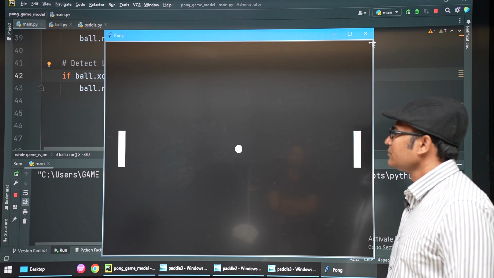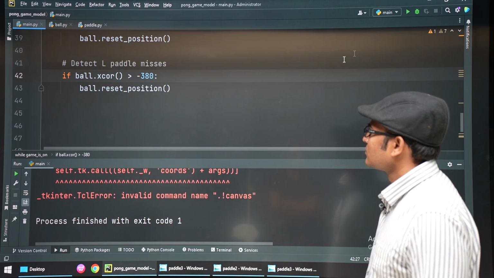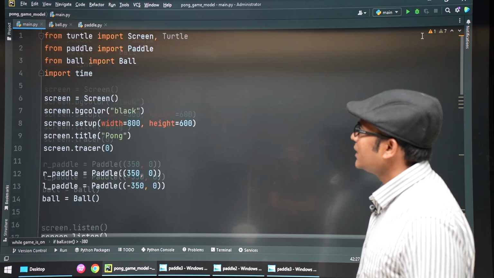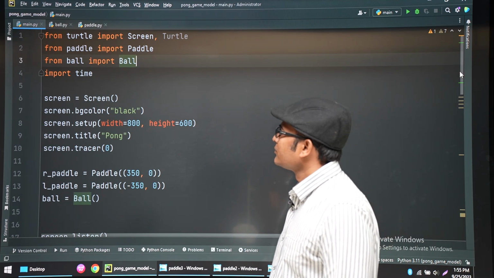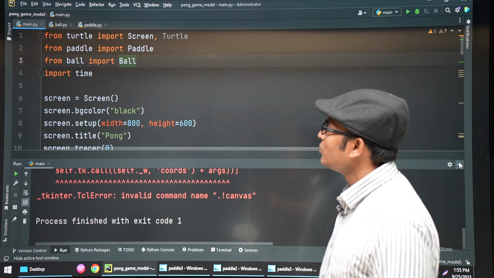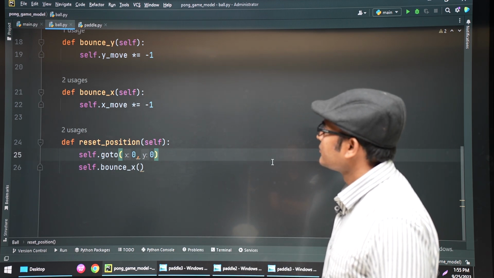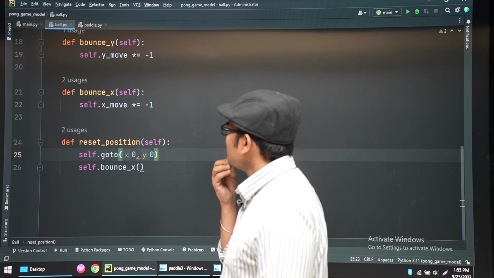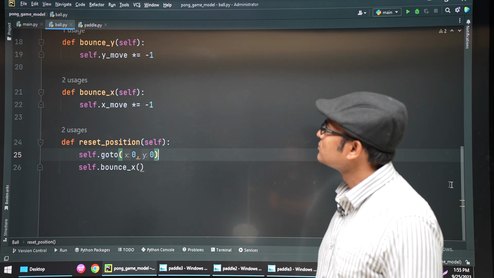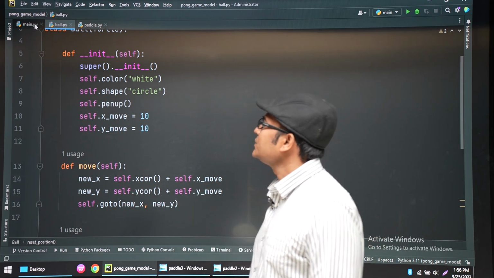Now let's try to run it. Looks like there is some problem here. The ball is not moving. Go to the ball class and see if there is any line missing there. So reset position has been done, and then bounce has been added. Go up. I think in the while loop, move is not being called. Just check the while loop.